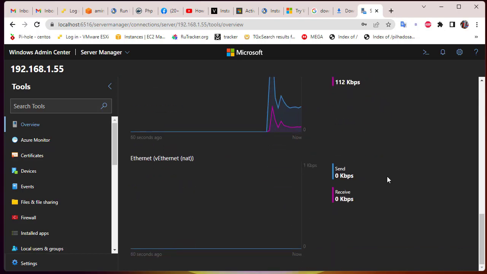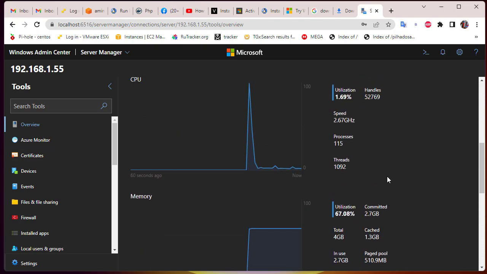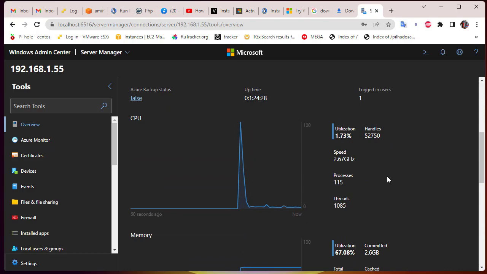So as you can see, it's a very interesting tool that allows you to configure and also to troubleshoot your Windows Server. As always, I hope it has been informative for you.